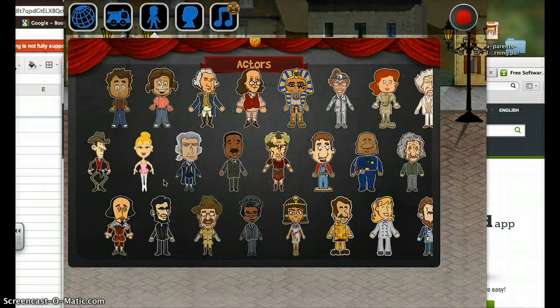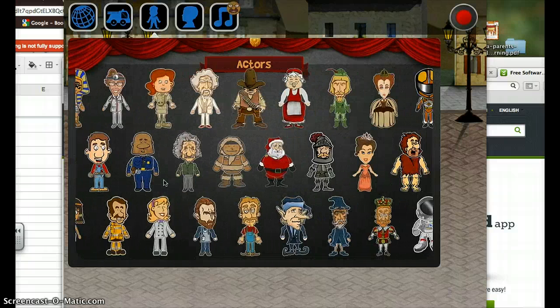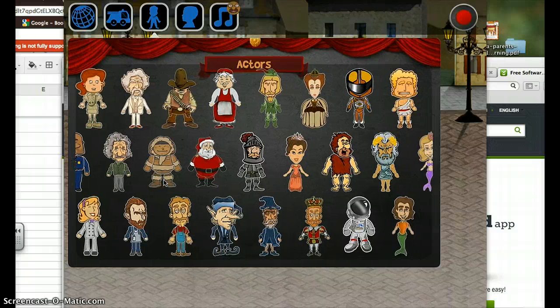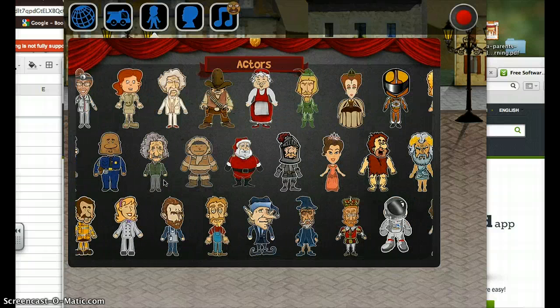And the cool thing about these is that they do have some notable figures. There's Thomas Jefferson, George Washington, Ben Franklin, King Tut, Cleopatra, Teddy Roosevelt, Lincoln. If you scroll down here, there's Santa Claus, and maybe Queen Elizabeth. Looks like Mark Twain and Einstein. So all kinds of different characters on here. There are factual ones and fun ones.